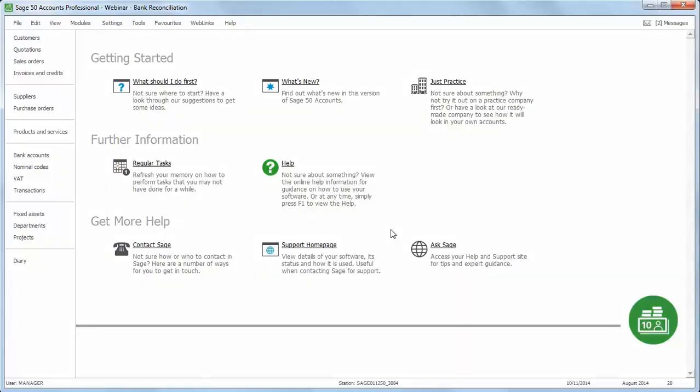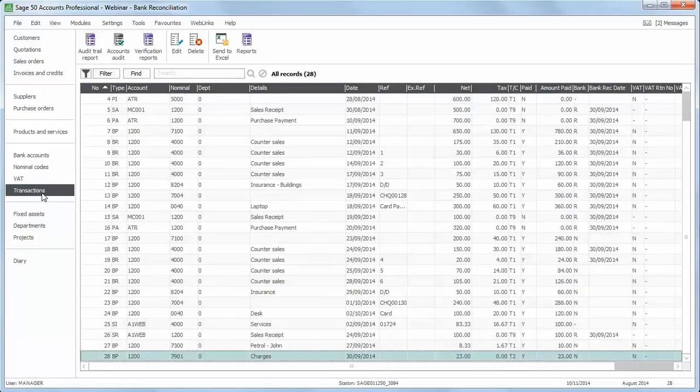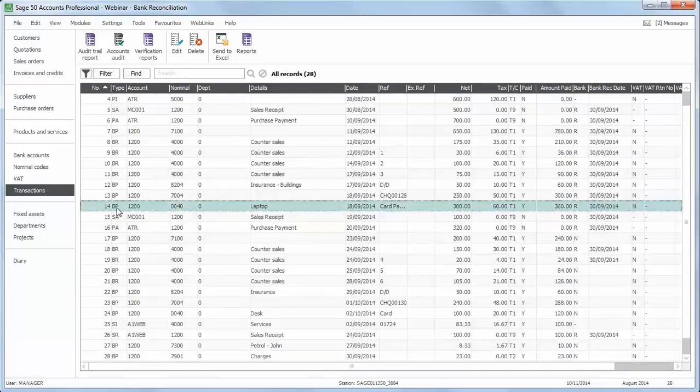To start with, open the transactions window and then find the transaction that isn't appearing in the bank reconciliation window. So we're going to pick on transaction 14 on the list. The first thing to check is that it's a bank transaction. So in the type column, is it a bank transaction? In this case, it's a BP, bank payment. So that is a transaction that is posted against a bank account.